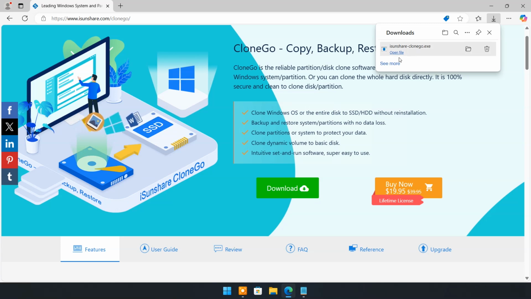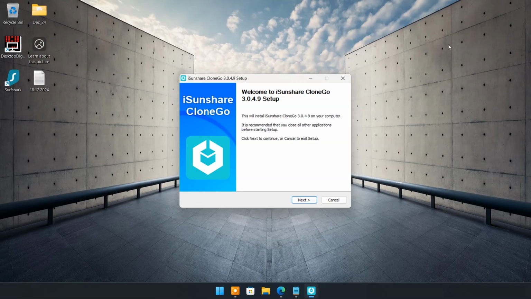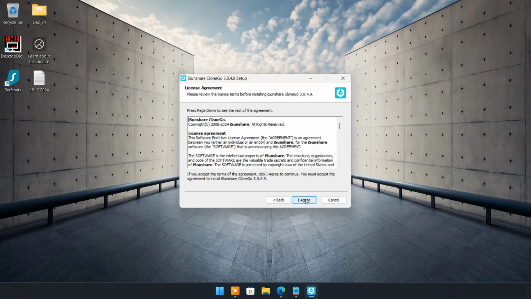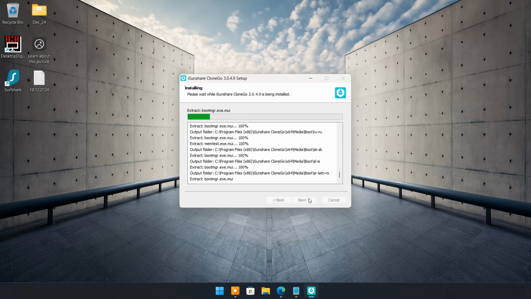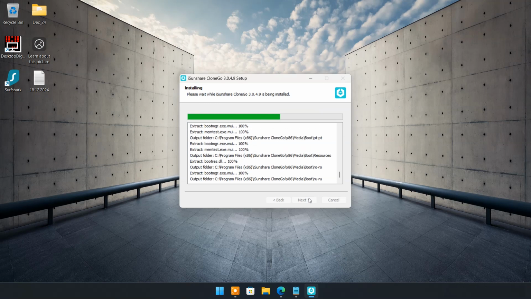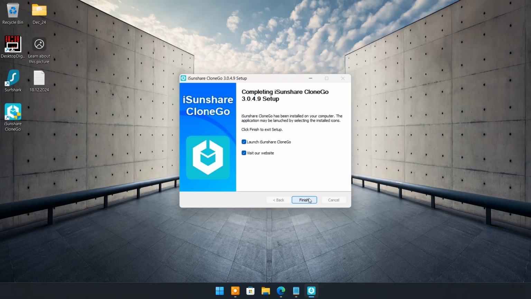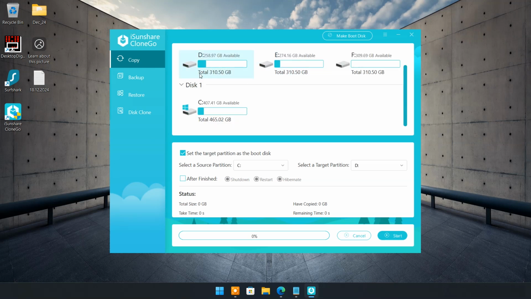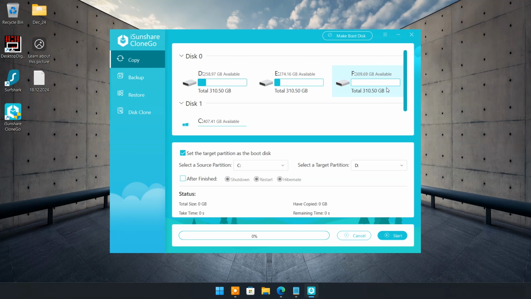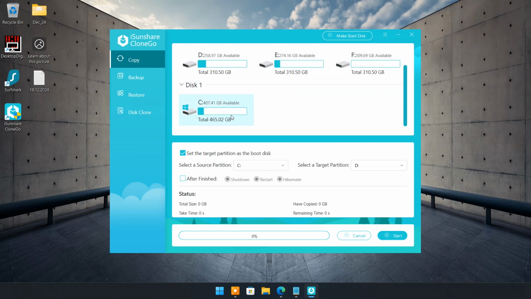Once downloaded, go with the basic installation. It has simple and easy to use dashboard. In the upper window you can see your system's disks and partitions. Here I have 1TB HDD with 3 partitions and 500GB SSD as OS drive.